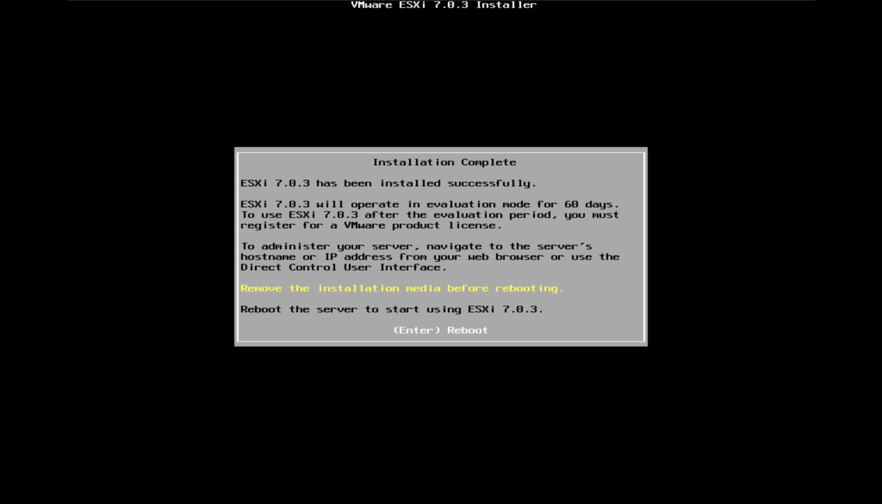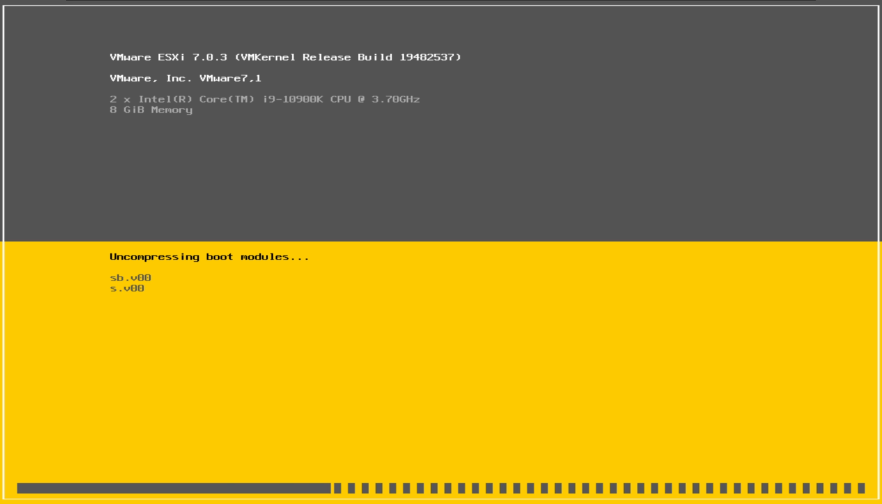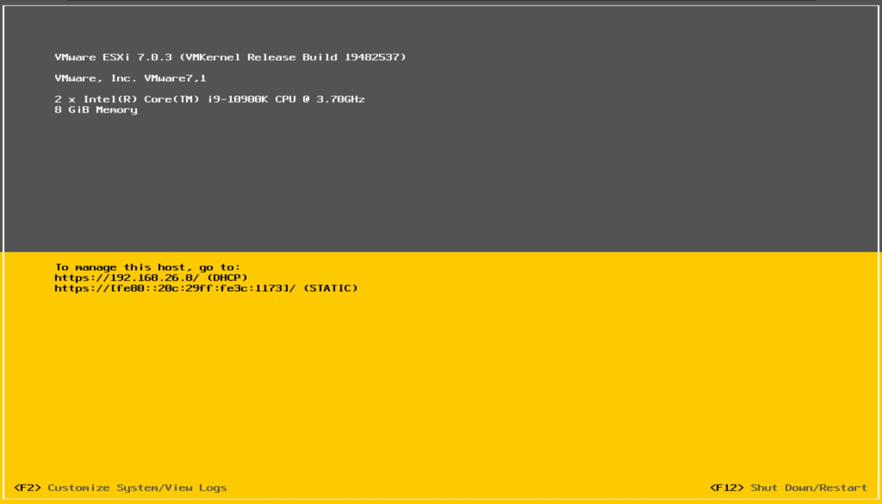Once the installation is complete, you will be greeted with this screen saying the installation has been completed. And what you need to do is to remove the installation media and then go ahead and reboot. Once the reboot has been completed, you will be greeted with this screen, and you will see an IP address that you can use to access your web GUI for the ESXi server.